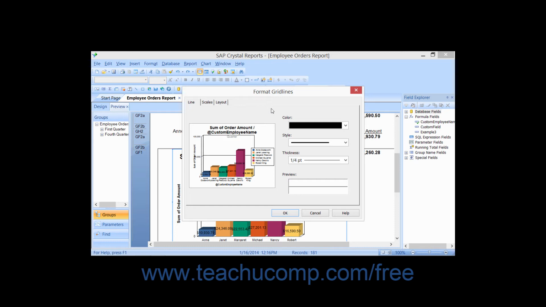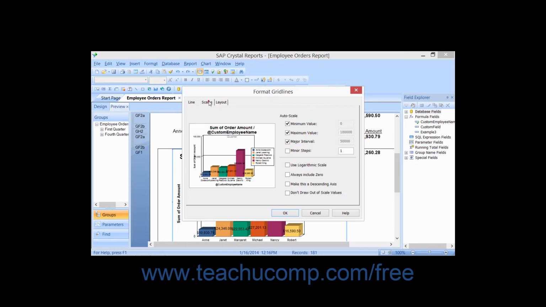In the Format Grid Lines dialog box, you can format all of the grid lines within your chart. On the Line tab, you can set the general formatting options such as the color and thickness for the selected grid lines. On the Scales tab, you can set scaling options like the minimum and maximum values to display on the axis, the base measurement unit, and the major and minor scaling units.